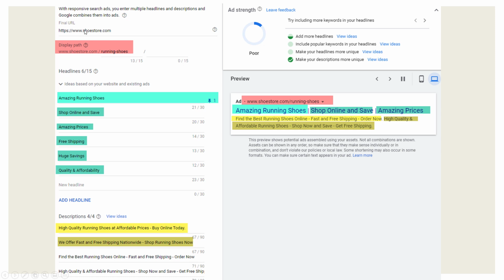You still have your final URL and then your display path, which is not the actual URL, you just put a keyword in there to help it pop a little bit more. Then you've got your headlines here, they'll rotate through, and then you've got your descriptions, which it's still gonna rotate through the order to better optimize it. You do have some control.